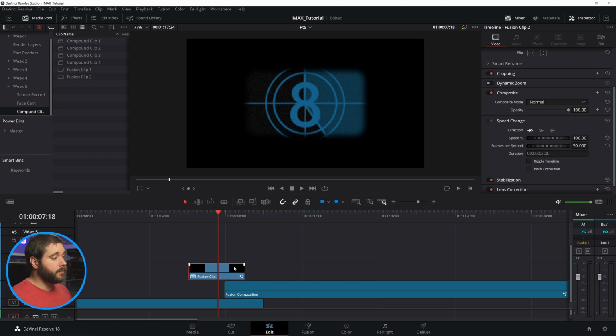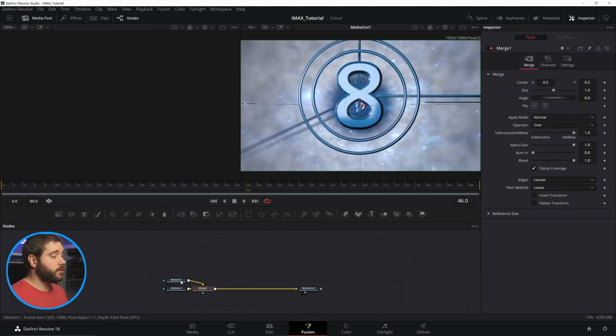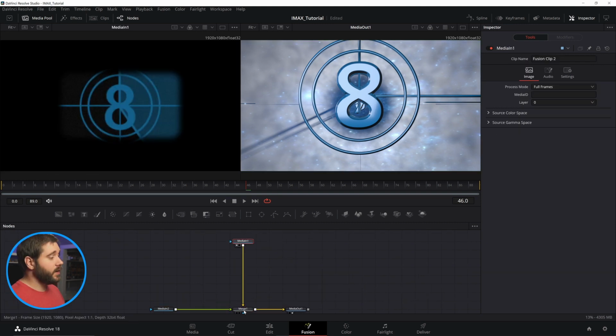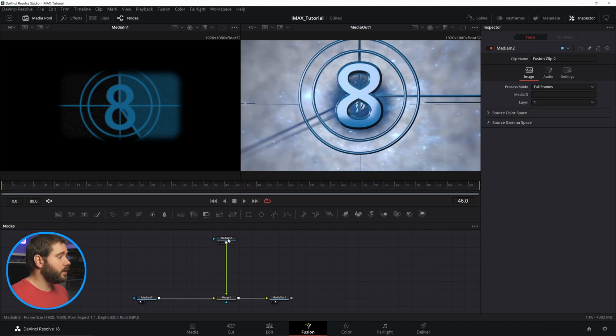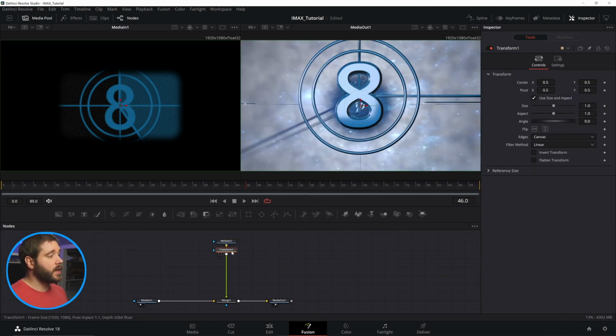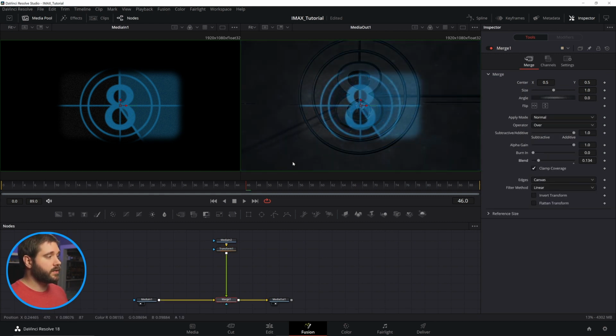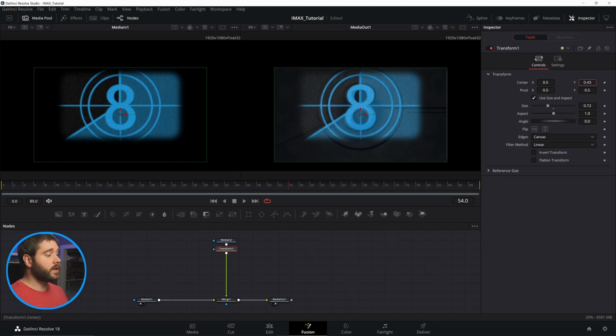Now I can just go over to my fusion page and I'll have both clips in there. So go ahead and sort them out. I want my counter to be the background and I want our Blender render, that is fun to say, to be our foreground. I'm going to first put on a transform, and resize this and move it till it about matches. I can go on that merge and turn down the opacity so I can see what I'm looking at. And then I'm going to get them roughly aligned.